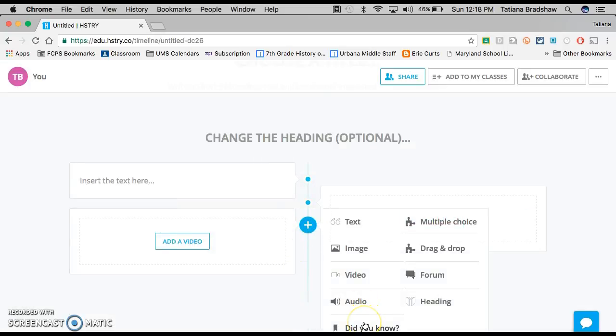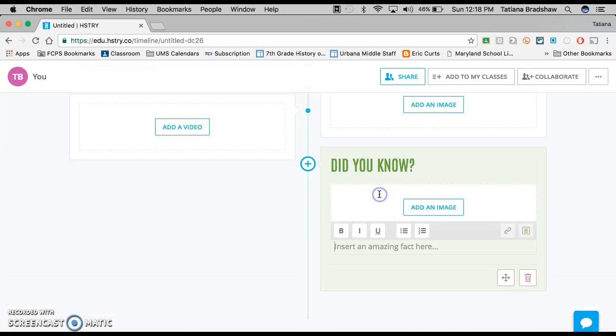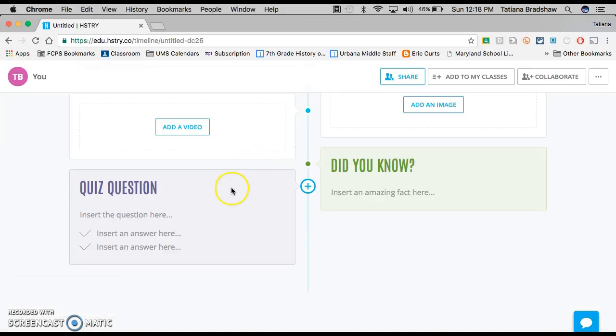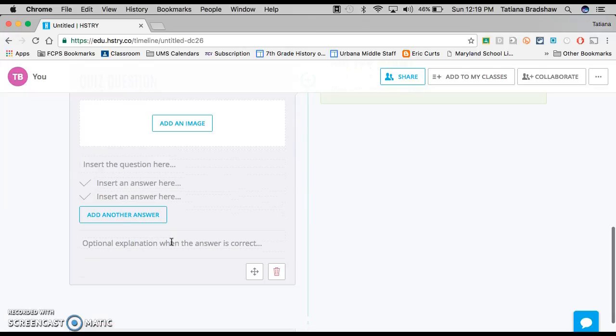The Did You Know feature is a fun way to showcase specific information. This is what I call the fun fact part of the assignment. You can also add images for a visual fun fact. There are also opportunities for quiz questions. These can be multiple choice or drag and drop. You can add an optional response when the question is correct. I personally suggest adding these optional answers so students know for a fact that they got the answer right. When we look at the example of a timeline, I will show you what it looks like.